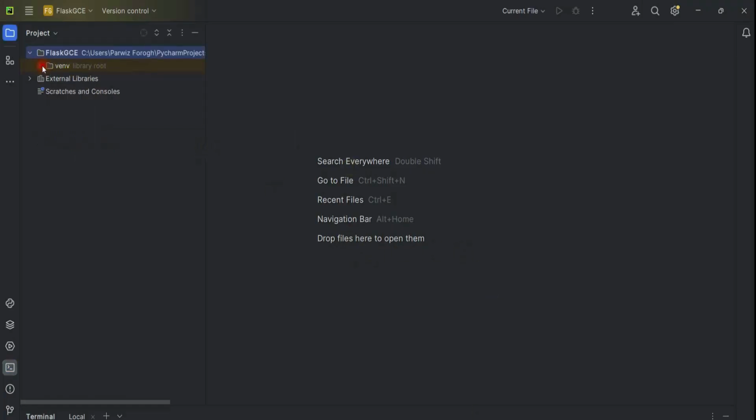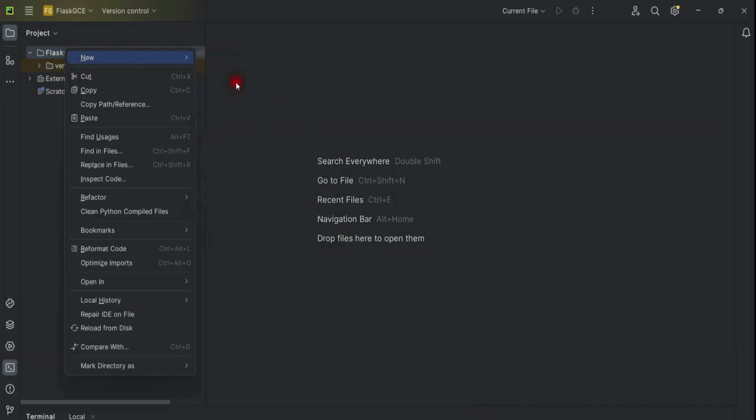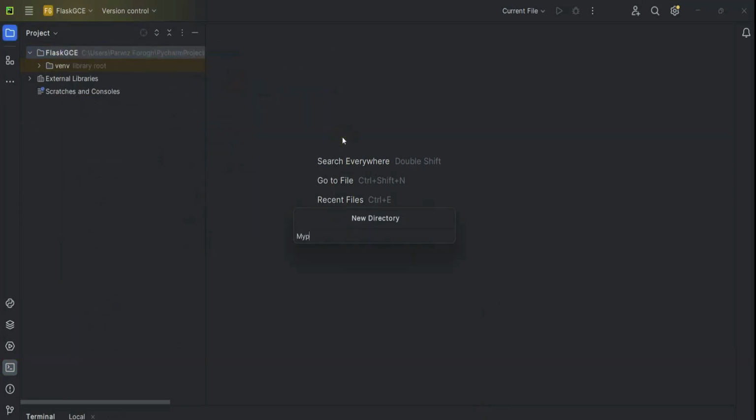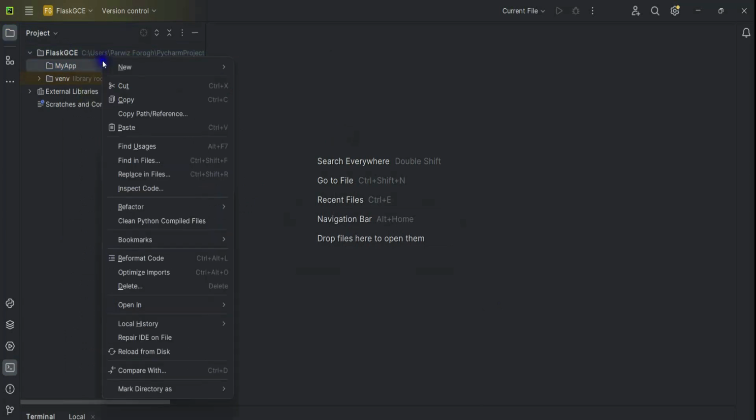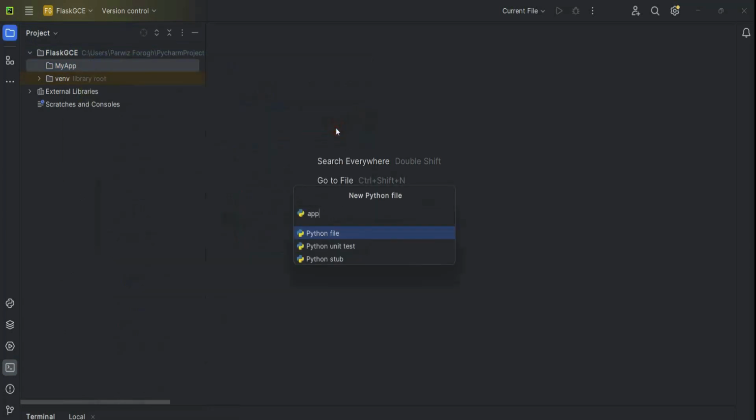So now we have our Flask GCE project that we have created, and we already have installed Flask. Now I'm going to create a directory with the name of my app. So now inside my app, I want to create a Python file. Let me just call it app.py.